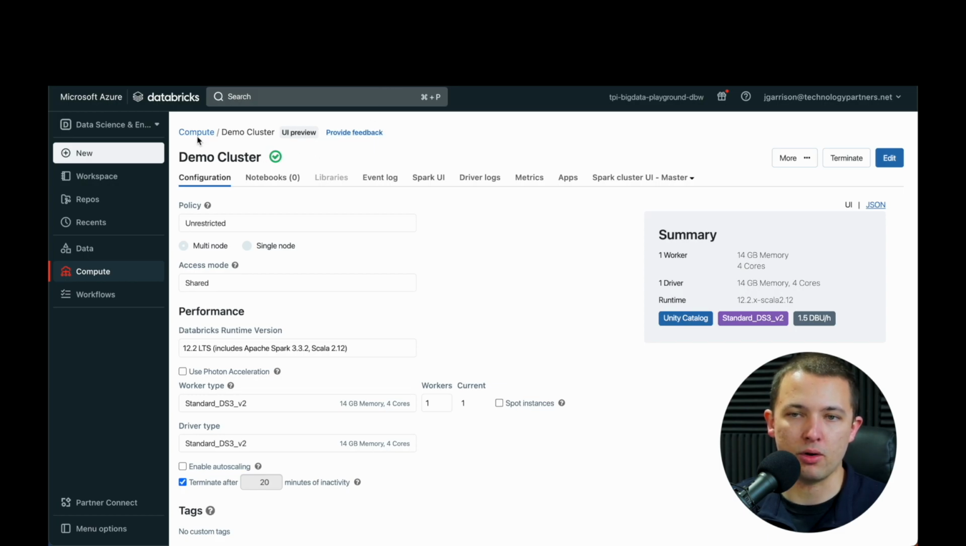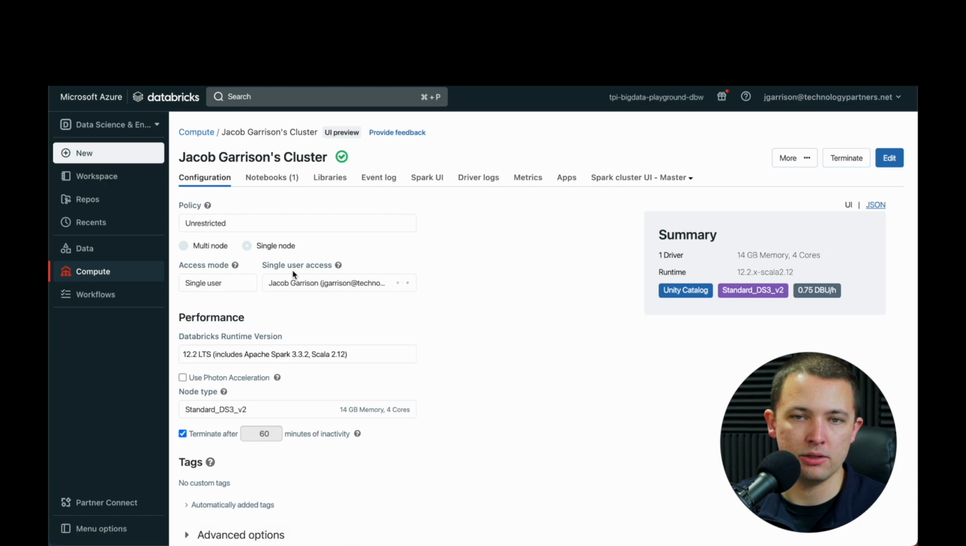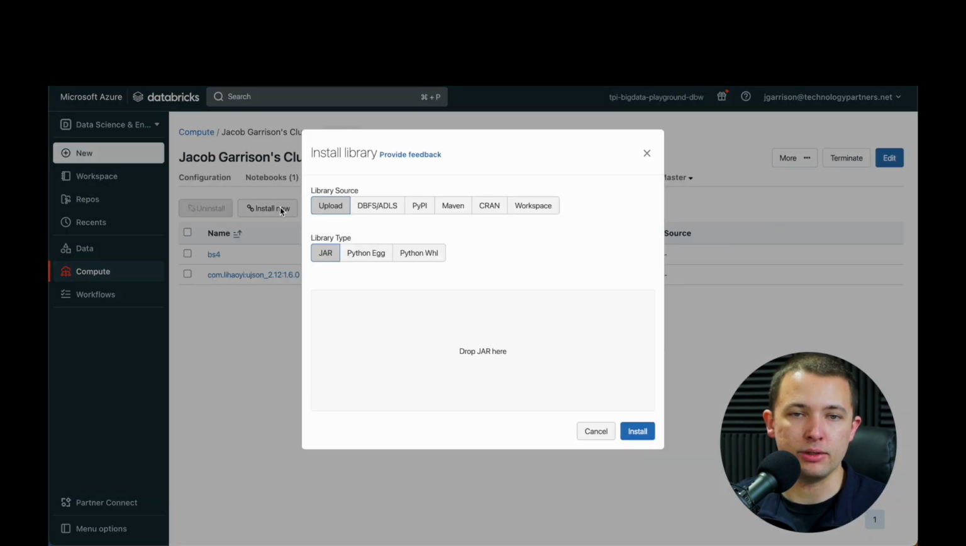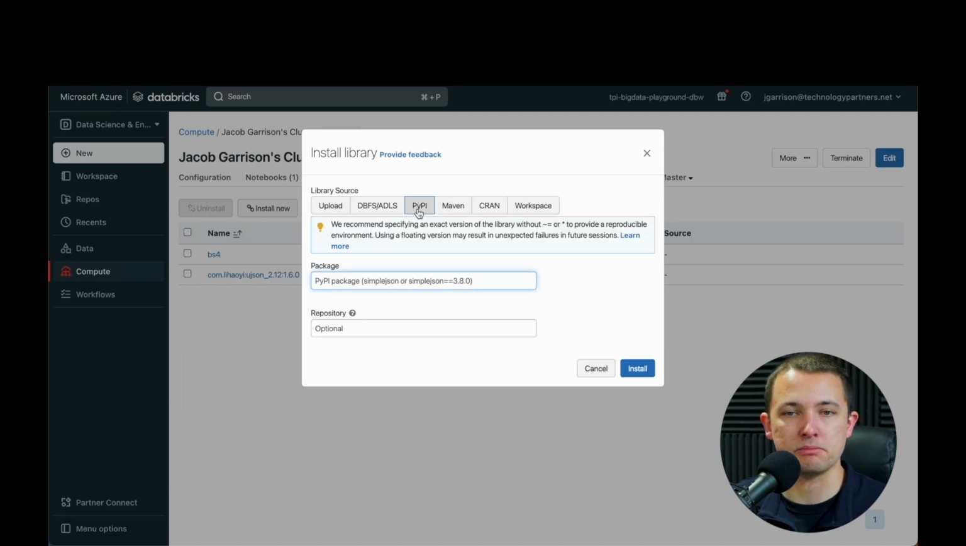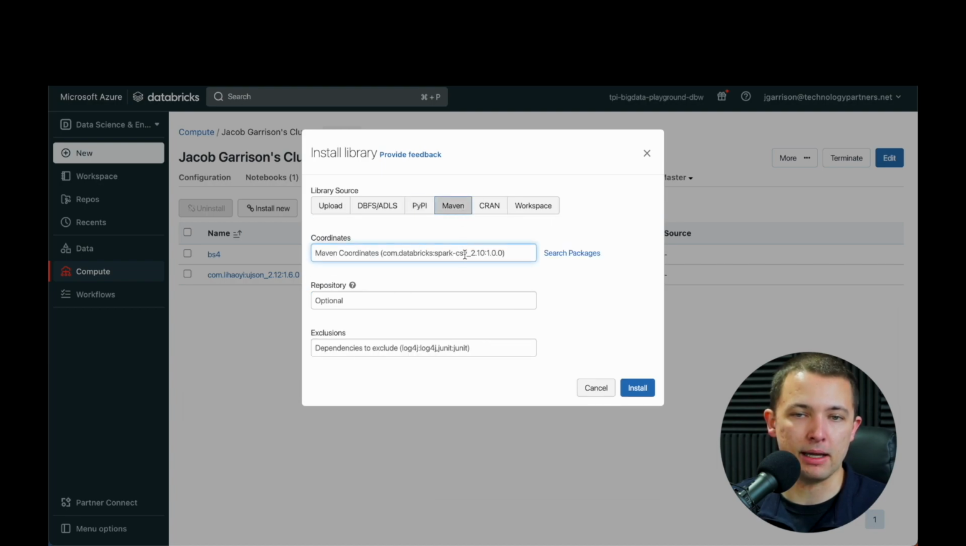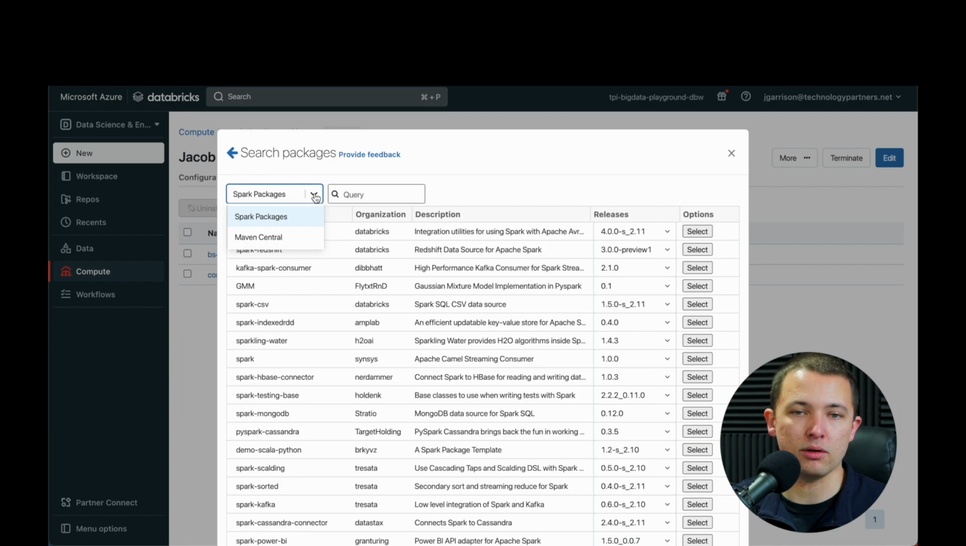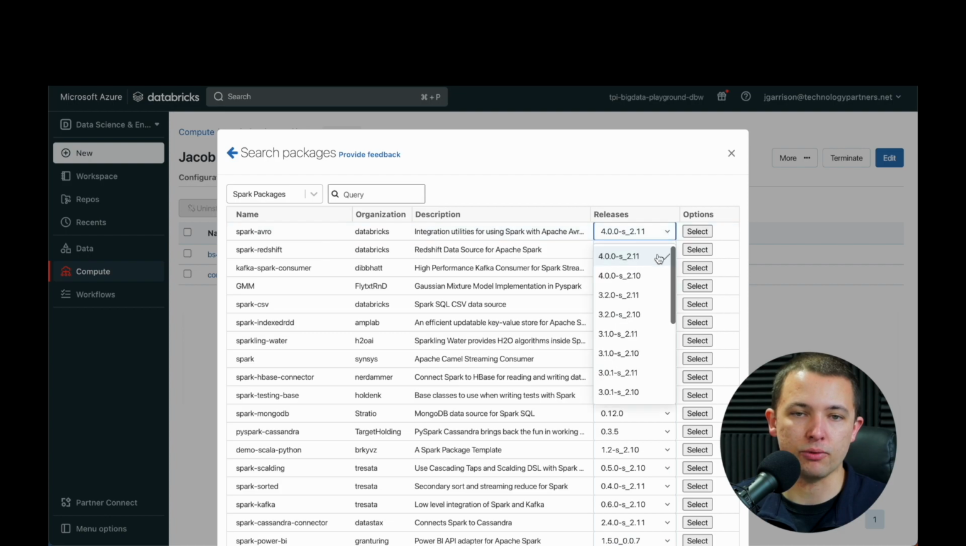On the flip side, if we go back to clusters and open my cluster, you can now access this Libraries tab. Here you can see I have a few already installed. If I wanted to add a new one, I can just click on Install New, and you can see the variety of source options that I can choose from. For me, it's typically either a Python package that I'll want to install, such as Beautiful Soup, or I can choose from Maven by either entering the coordinates of the package, or I can hit Search Packages and search Spark Packages or Maven Central. You can also select the releases of a specific package through this portal.